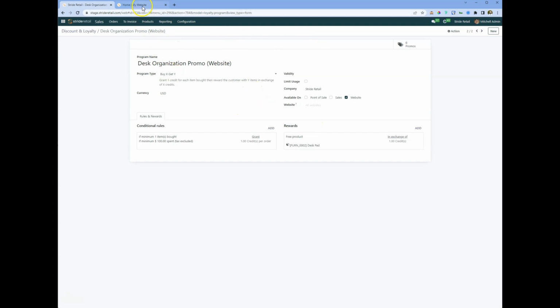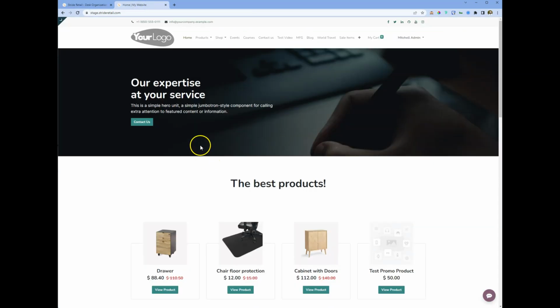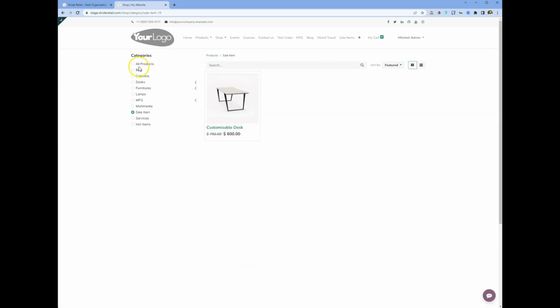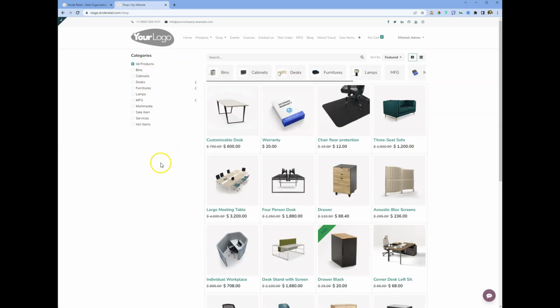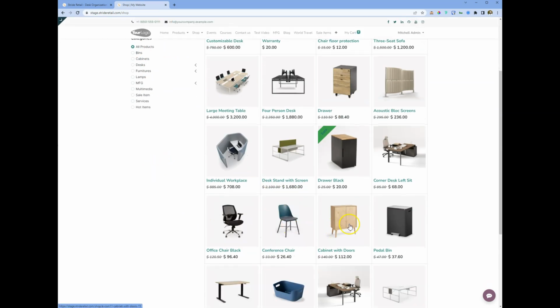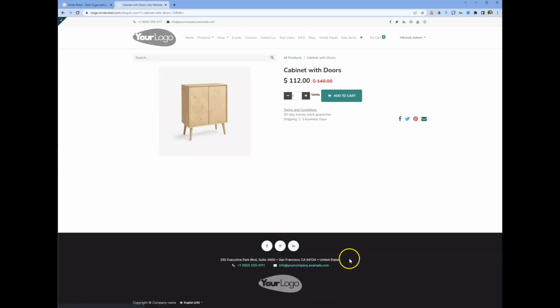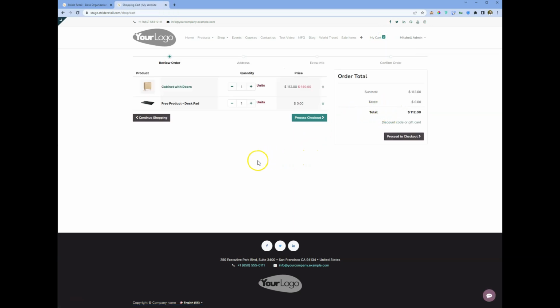It's been saved. So I'm going to come to my website. I'm going to go shopping and check out my, we need to spend $100 for our cabinet with doors. I'm going to click on that, add it to my cart. It's in there, but when I open my cart, you'll notice, boom, there's my free product. So we're good to go.